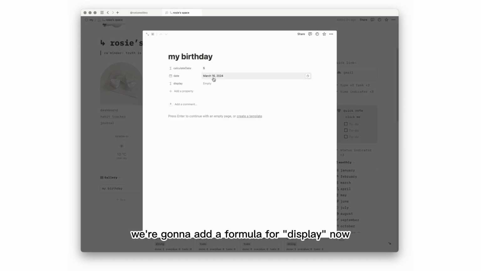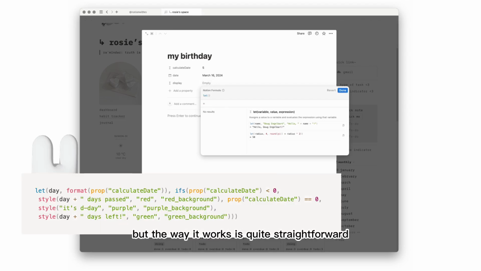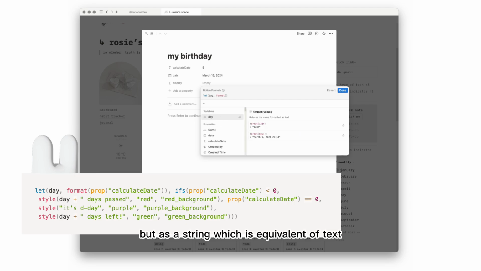We're gonna add a formula for display now, so you can type in the formula below. The formula is quite long, but the way it works is quite straightforward. First, we're creating a variable called day and storing the value of calculate date not as a number but as a string, which is equivalent of text.